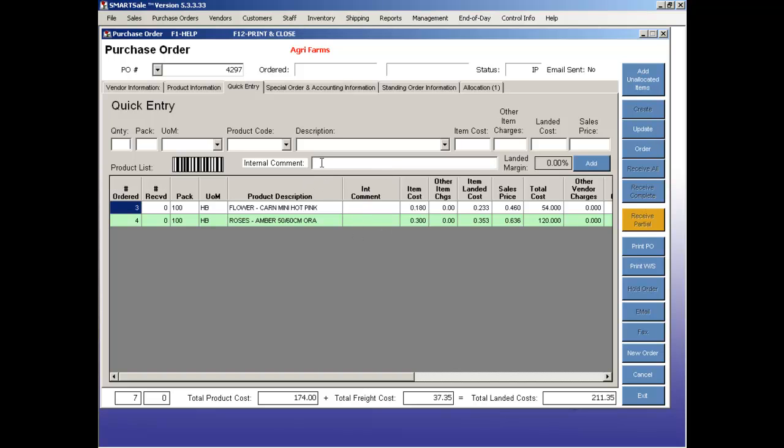Let's say, you know, maybe heads are tight or special purchase or whatever. And whatever data will help your salespeople or your managers when they take a look at this product after you've received it. So these internal comments can be pretty important. Down here at the bottom, you notice we have 7 boxes. We haven't received any yet. Here's the total product cost. Here's the total freight, total landed cost.